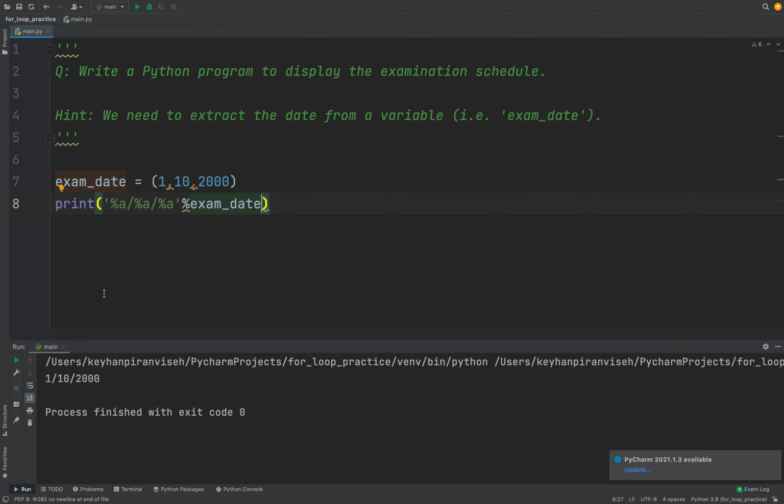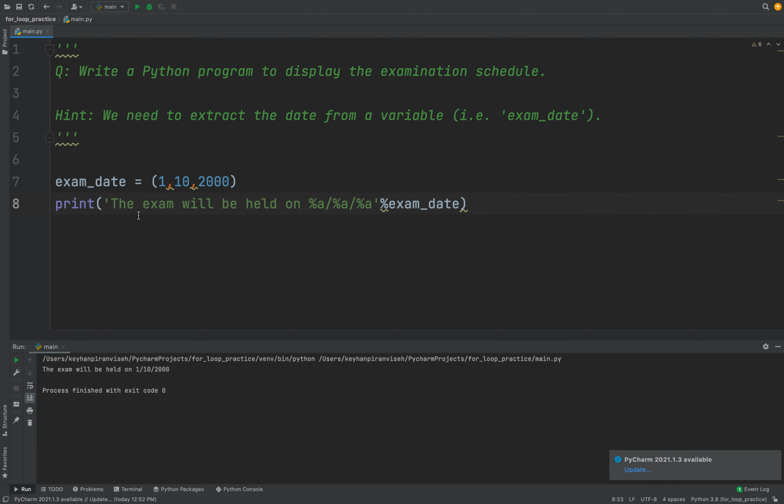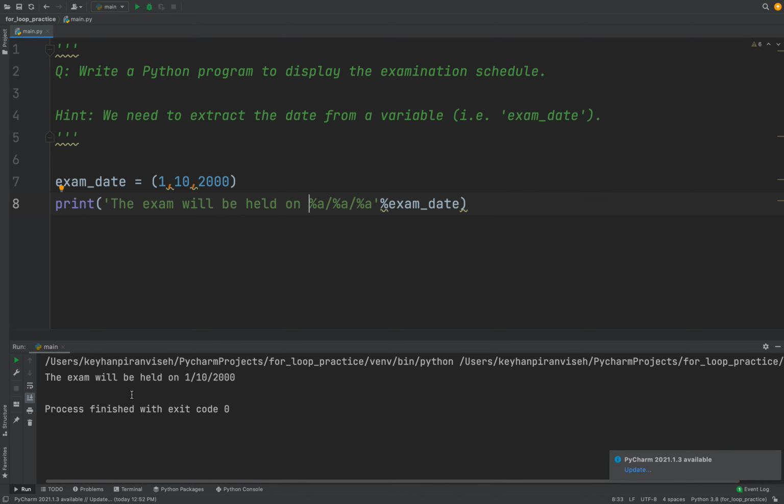So you can go and polish this string further. You say, for instance, the exam will be held on this date. And this is the printed string. The exam will be held on this date, January the 10th, 2000. And this was all about this tutorial.